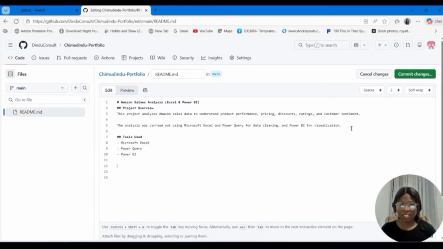Now the next section I'm going to add will be my data description. Don't forget double hash for section, single hash for your title, and triple hash for your subsection. So this will be data description.